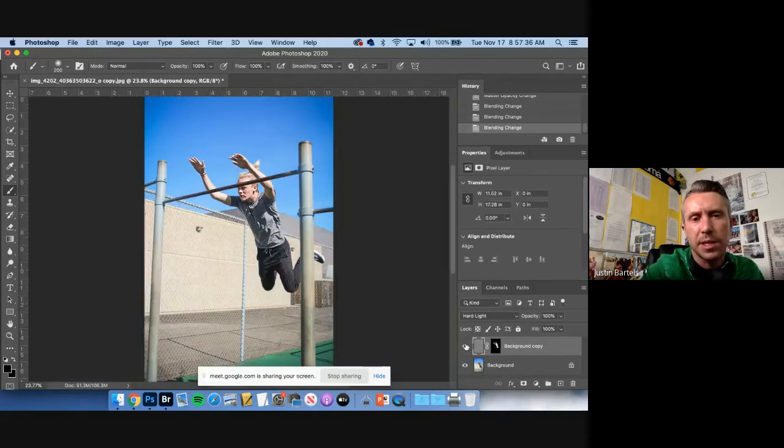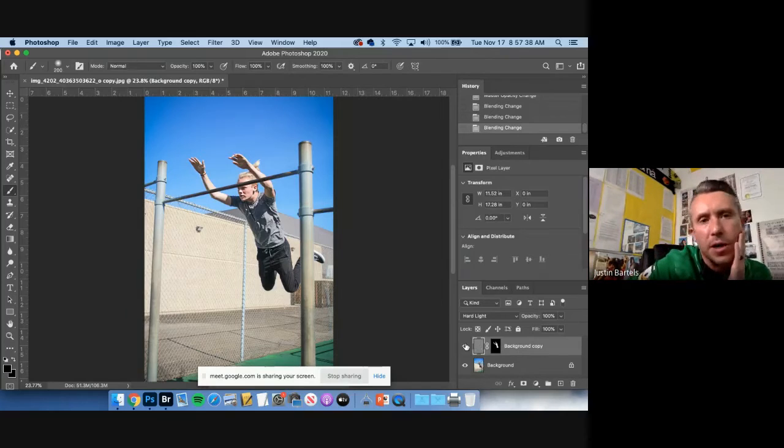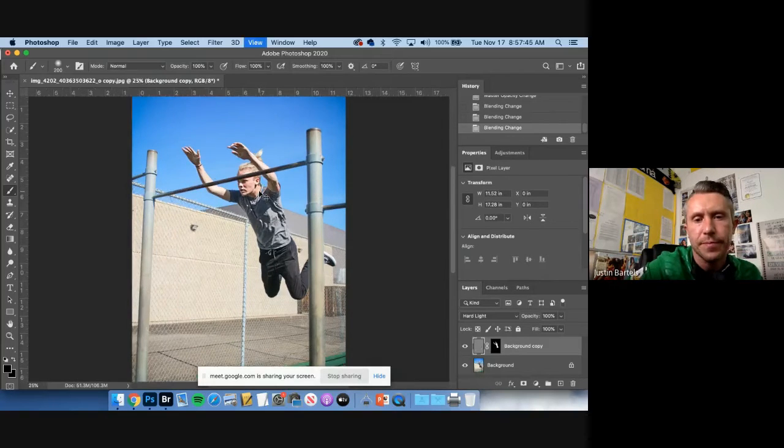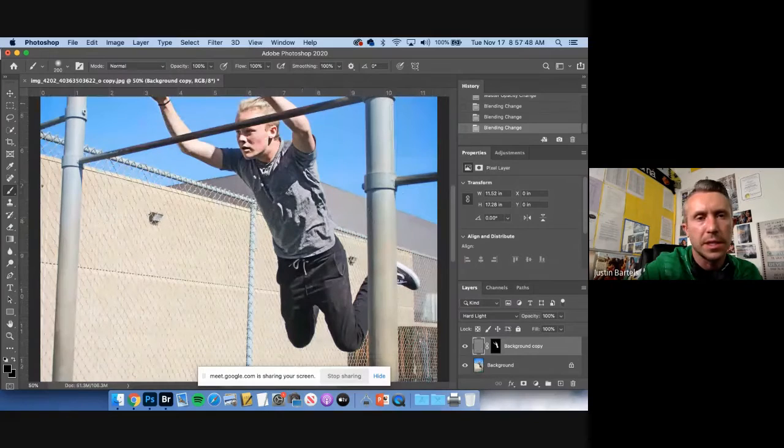A lot of times when I see NFL ads or football and sport ads, they're using high pass on the subject just to make them look really strong and gritty and detailed. I'm just going to leave that because it's easy to see for you guys.